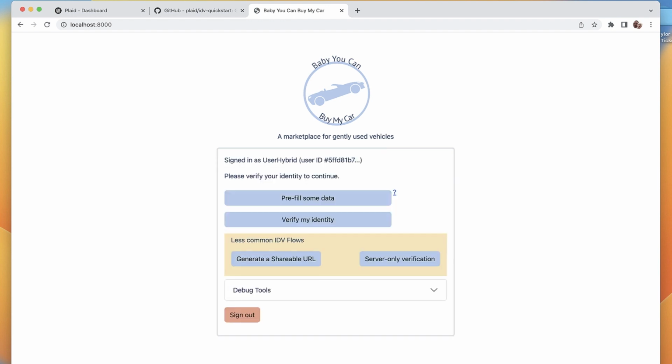One thing you might want to do is, when your user is signing up for your app, chances are they're giving you some of this information that we are already asking for. Maybe they are giving you their name or their address. Rather than have them fill it in again when they complete the IDV flow, your application can send that to us before they start the IDV process. So that's what this pre-fill some data button does.